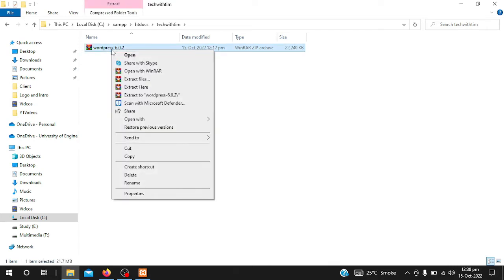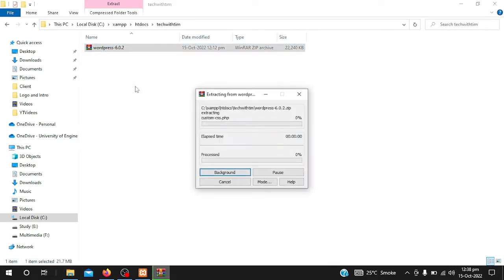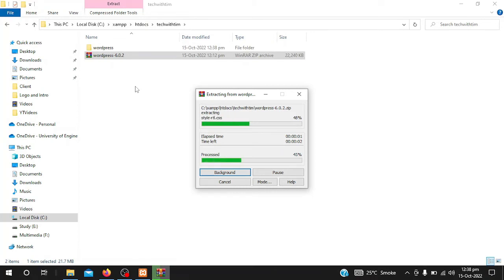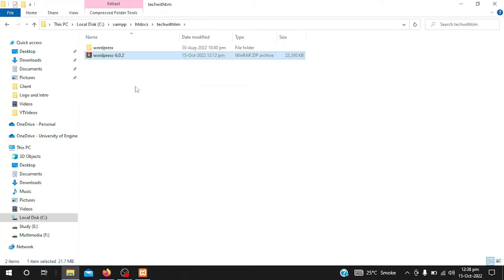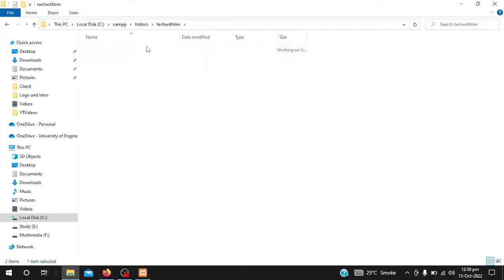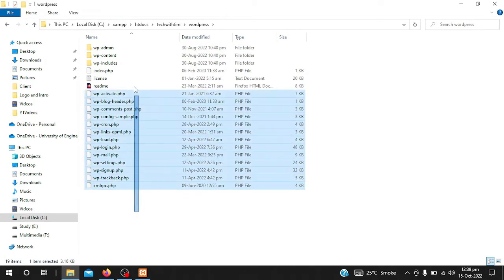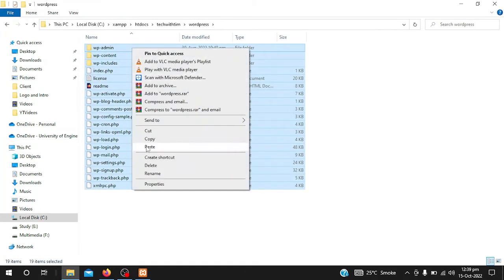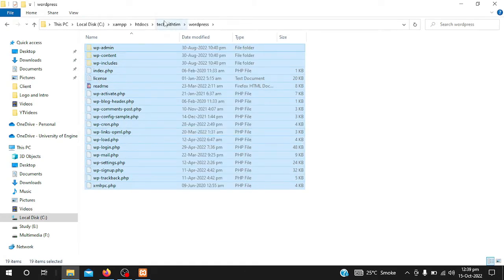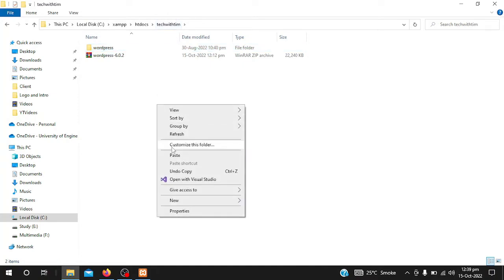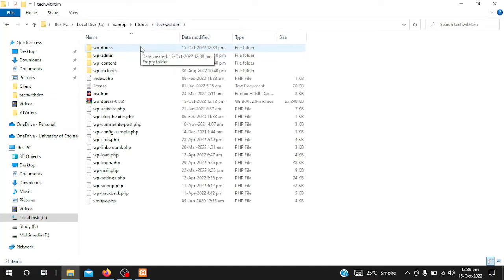Now we will extract here. It will take a few seconds to extract. Make sure the WordPress content will be in your folder. So simple, I will cut all these files and paste them into the folder that I created, because after extracting, the files were in a subfolder named WordPress. So I don't need WordPress. I will simply delete the folder WordPress.